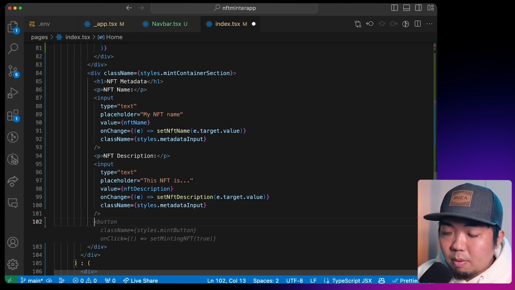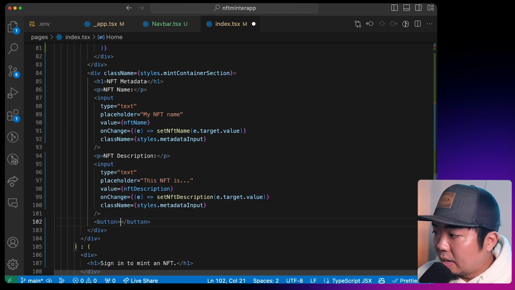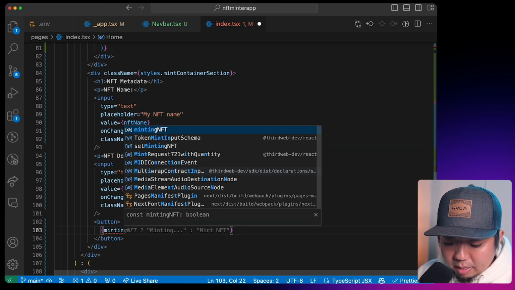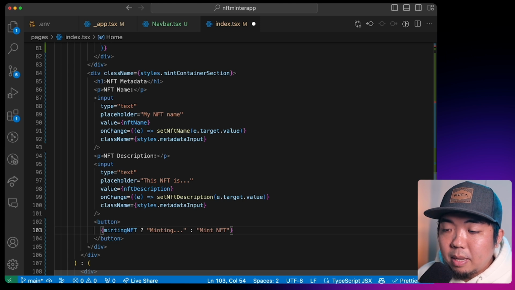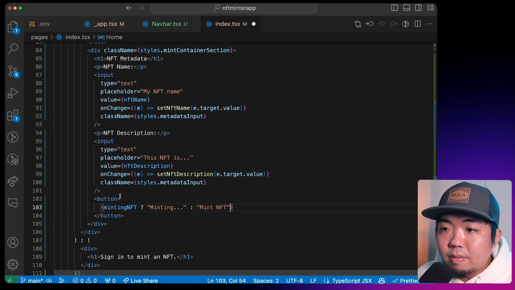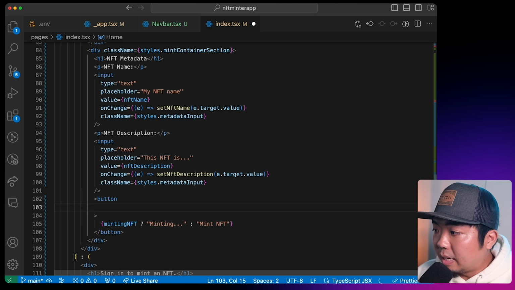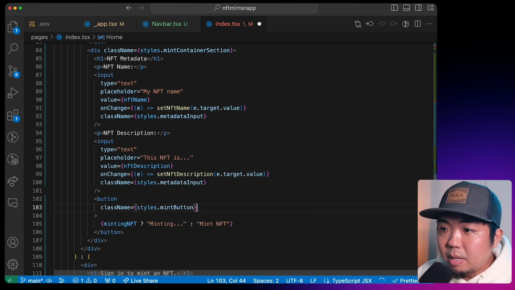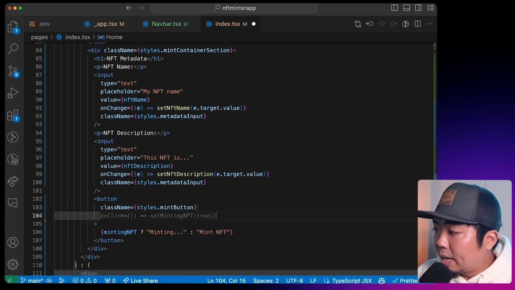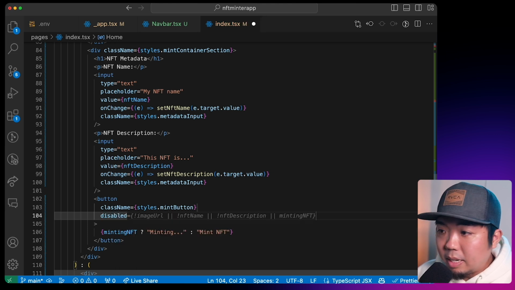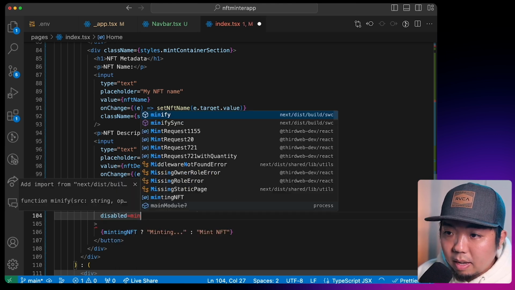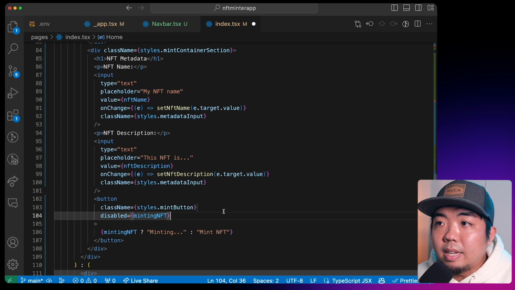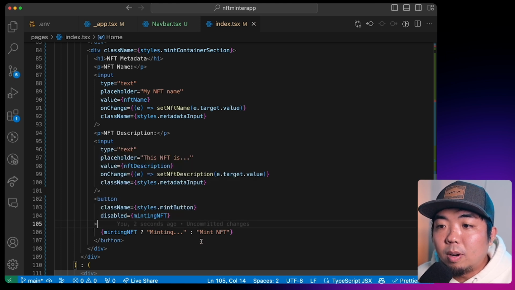And then below that, we're going to create a button. And that button, depending on our minting status, if we are minting an NFT, it's going to say minting, and if not, it'll say mint NFT. And we'll give this button here a className of styles.mint button. We'll create an onClick function, but this button is going to be disabled if we have a minting NFT. So we're not going to be able to click that button more than once.